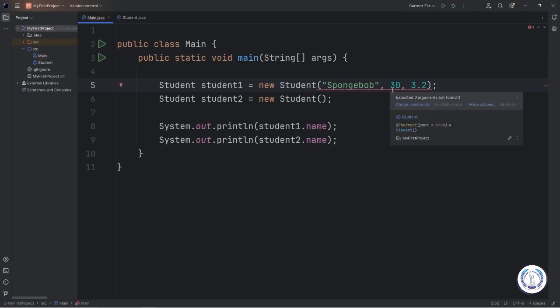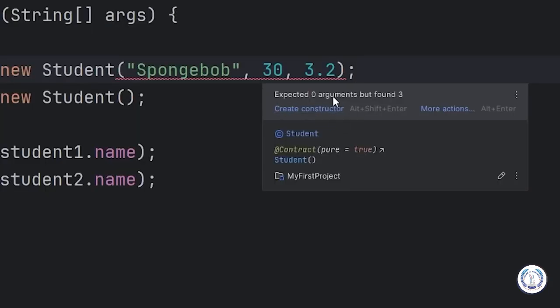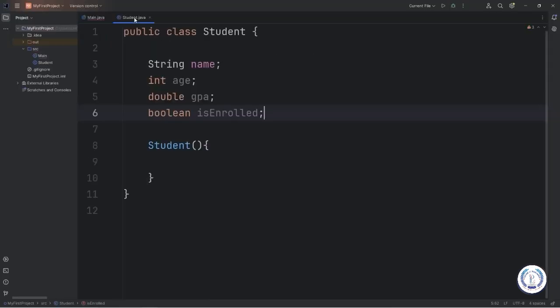We have a warning. Our constructor isn't set up to take these arguments. Going back to our constructor, since we're receiving arguments, we need a matching set of parameters, just like any other method. We have a string for name, integer of age, double GPA. We'll take care of these three first. We have string name, int age, double GPA.